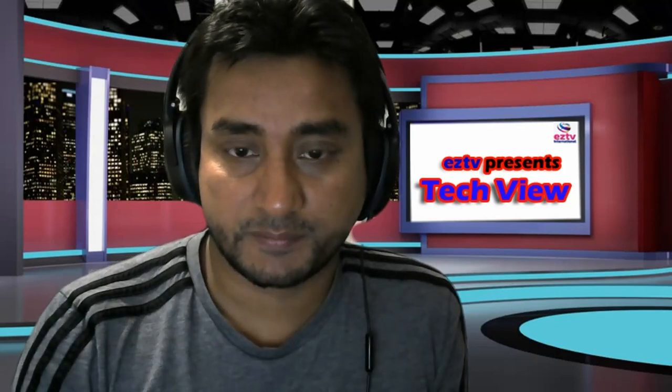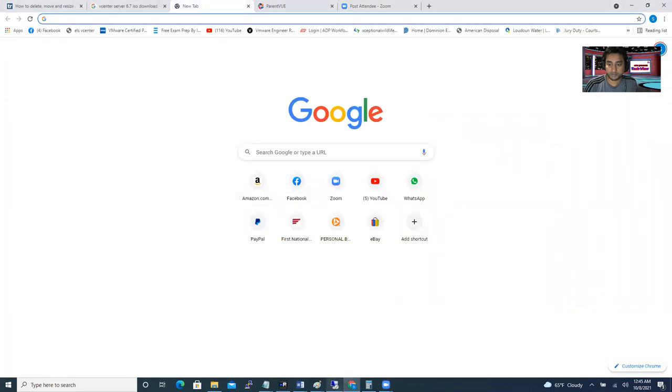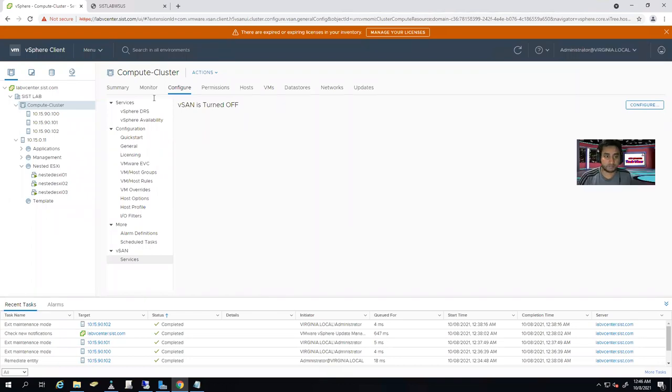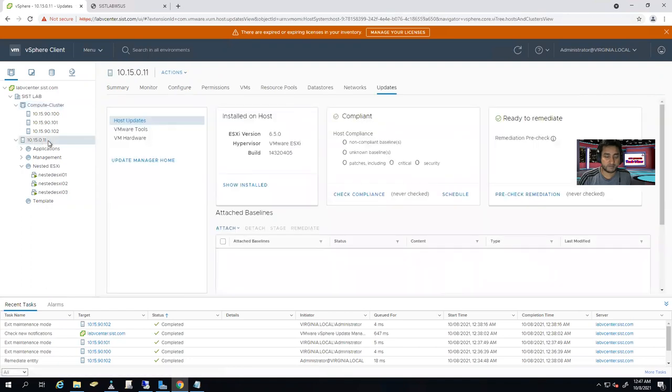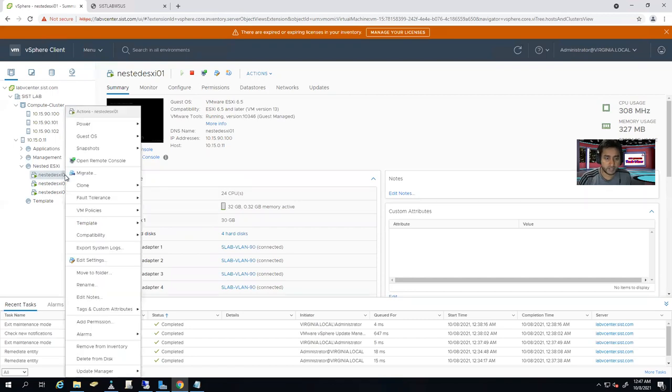I'm going to share my screen. All right, so this is my vCenter. This is my main physical server, and on this physical server I created nested ESXi 01, 02, and 03. If you click here, you're going to see this one is running as a virtual machine. I just added some network adapters on the virtual machine, and there is a little bit of configuration. I just want to show you in one shot how you can create it.